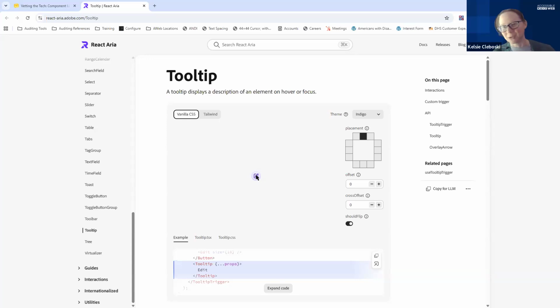So that's the first time it's disappeared. It stayed in place while I was hovering the button. It stayed in place while I hovered the text. It disappeared when I pressed the escape key. So far this component is doing great.